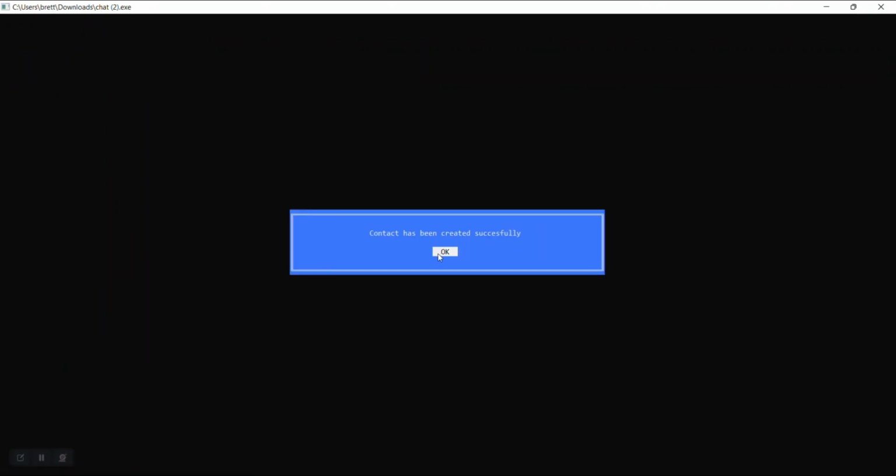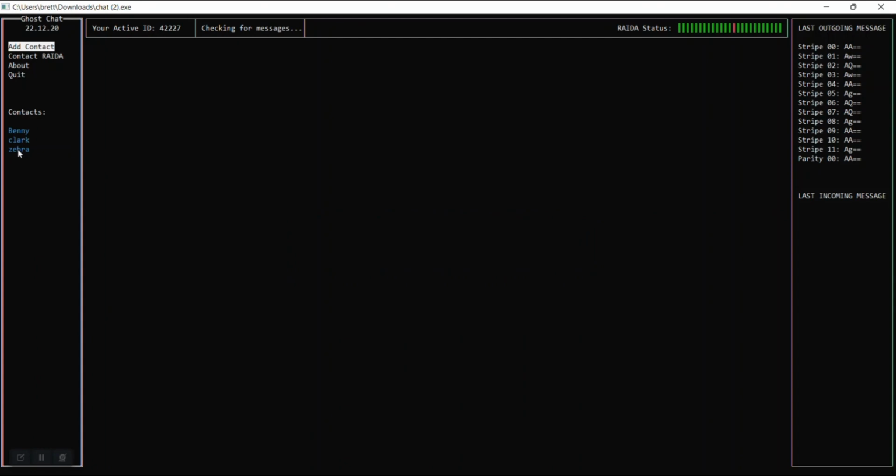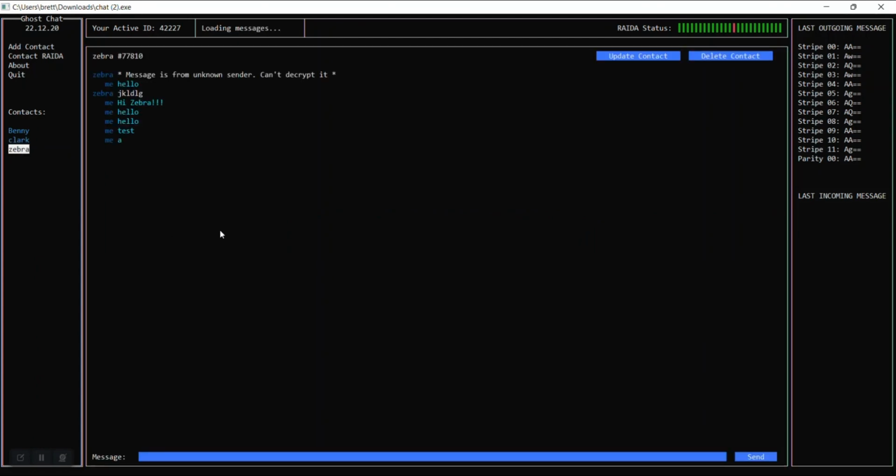There we go. So now you see we've got Zebra right here. I've actually added this contact before, so we have a few messages already going, but if I were to just type in test once again, and there it is, and they'll receive it there on the other side.